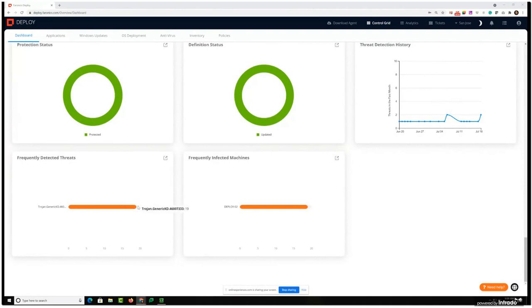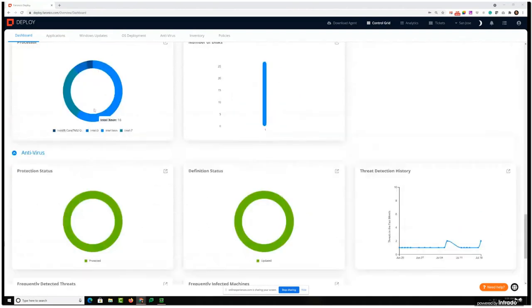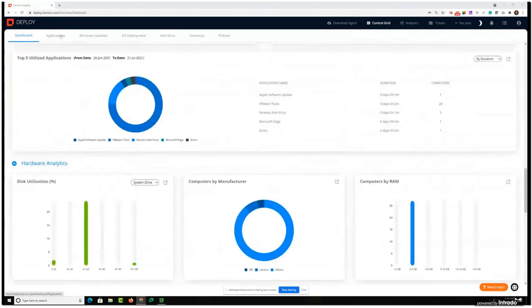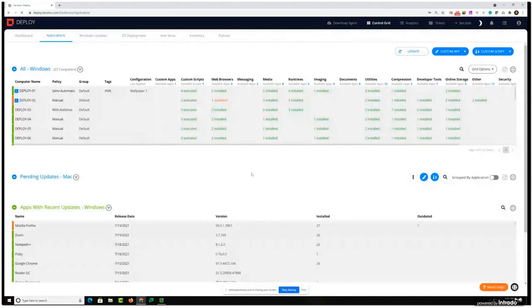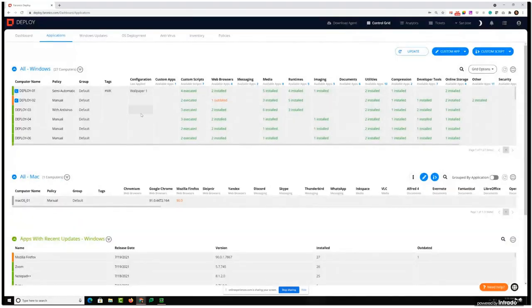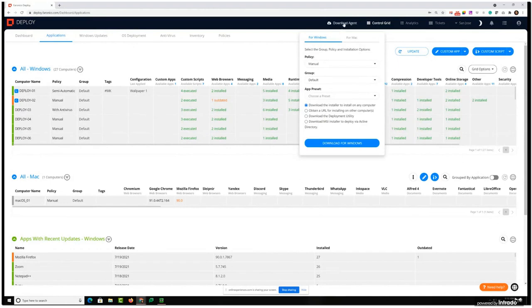So let me go right to the applications page. And so when you first come in here and you sign up for your free trial, you will see that there's no computers in here. In order to bring computers into this environment, you go to the download agent option, and you'll be able to select the policy and groups you want this computer to belong to. And then there's 4 different ways you can actually install the deploy agent on your computers.